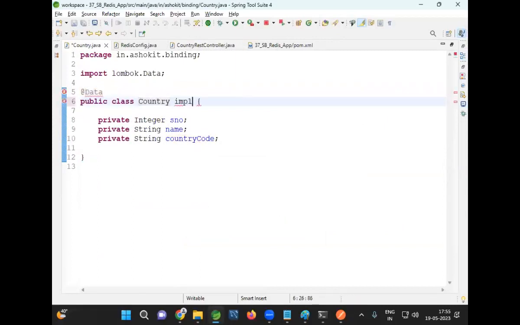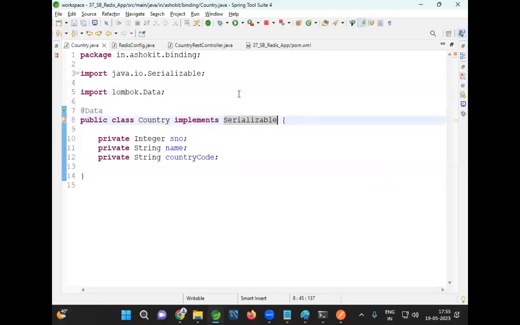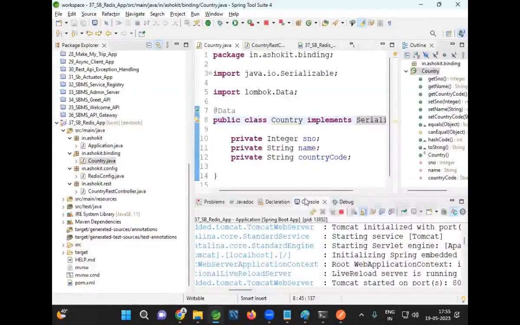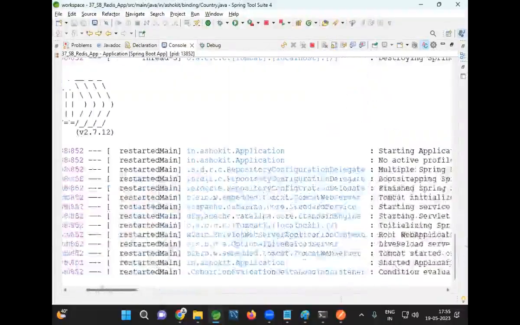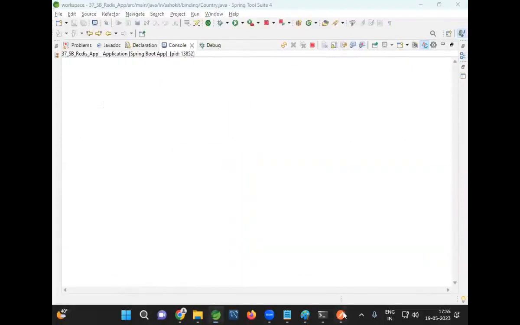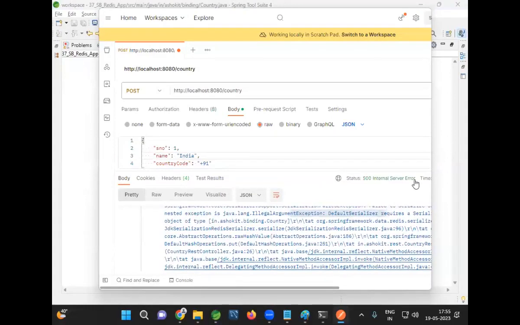Serializable is what type of interface? It is marker interface. What is the meaning of a marker interface? No methods. Then why to implement? This is a special identity. Okay. I implemented serializable interface from the binding class, which I want to store in the Redis server. Clear the console. Now go to Postman. First time I got the exception, 500 internal server error. What is the meaning of 500 internal server error?